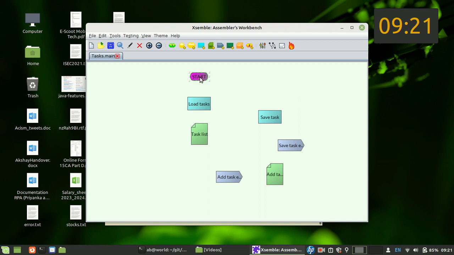Let us now create the links between these components. Now from start, I need to create a link to load tasks. From load task, it needs to go to task list. Thereafter, it needs to go to add task entry. Via that, it will show the add task page. After that page, it is going to save the task through this entry point and the method. And then from there, you will return back to showing the task list. Let us implement that flow now.